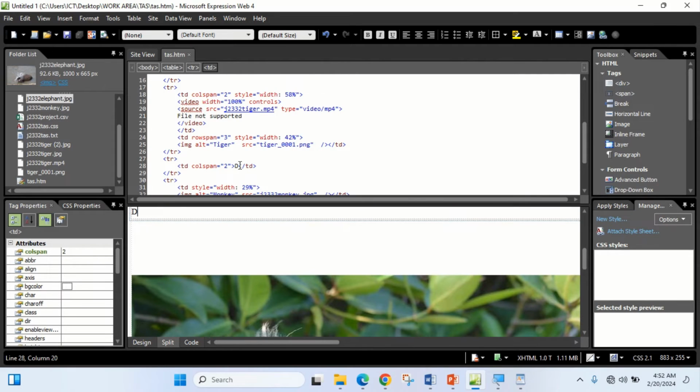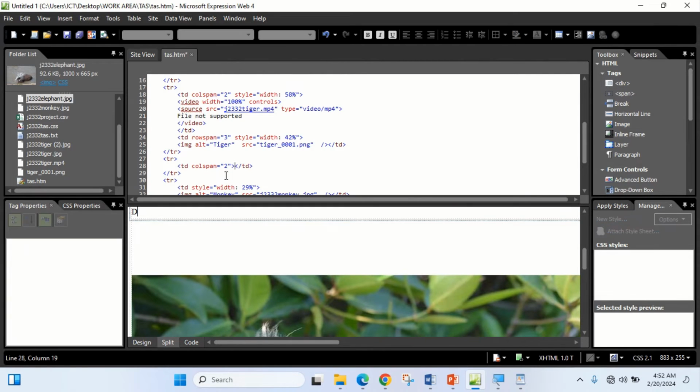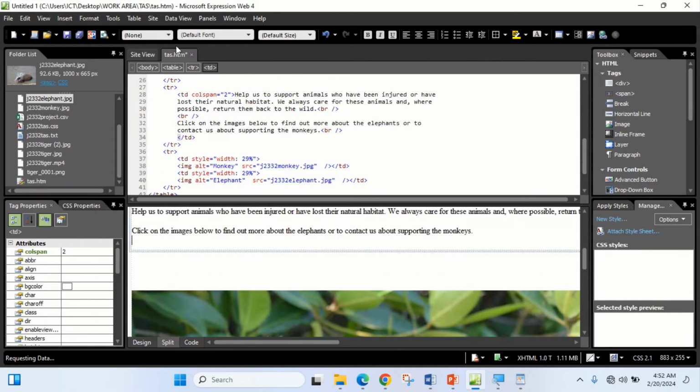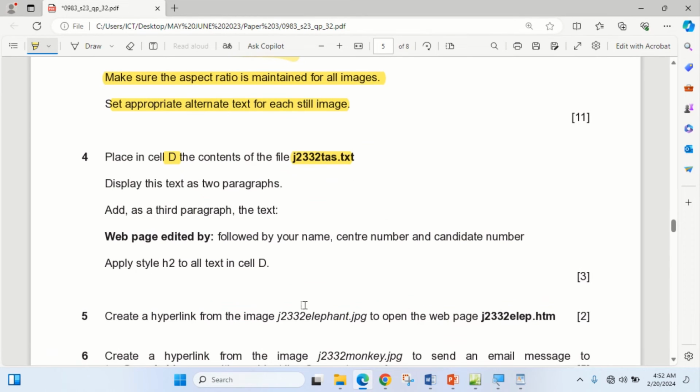Okay, here is cell D. So I'm going to remove D and paste that there. Paste. Good. So I have that pasted. Then what's the next instruction?